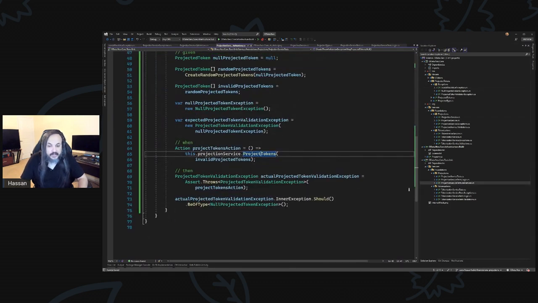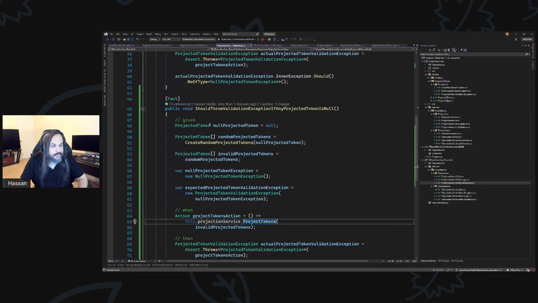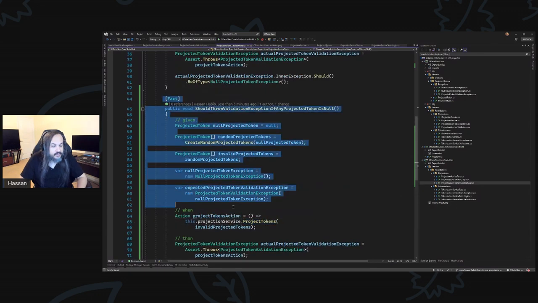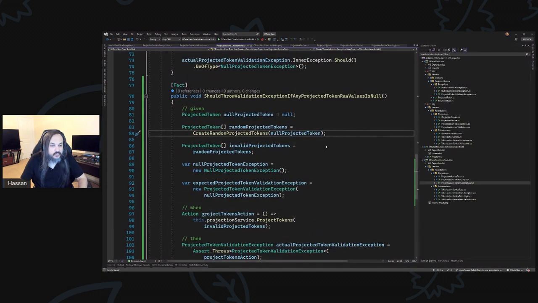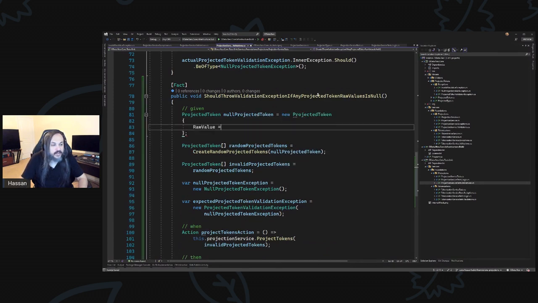How are we going to fix that? Let's go back to the test. In here, the test is going to be very similar to this one with very subtle differences: should throw validation exception if any projected token raw values is null. All right, so I'm basically saying if the raw value that's coming from here is null, then let's go ahead and throw the exception. So instead of me saying null in here, I'm just going to say, no, this is a proper projected token, but the raw value here is null.